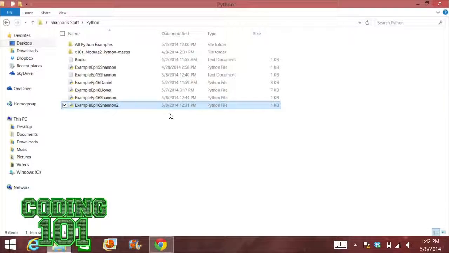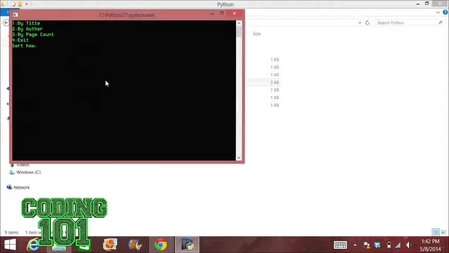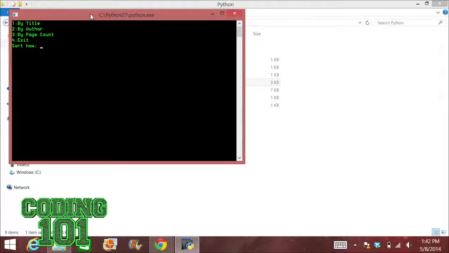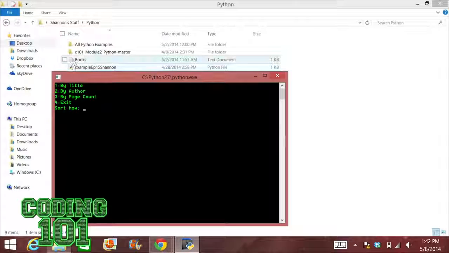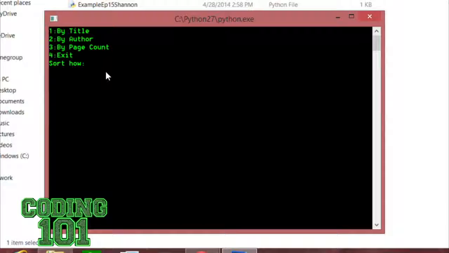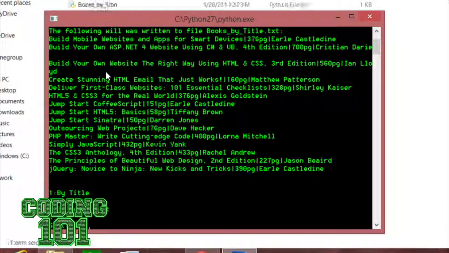So if I open up his code, I'm going to go ahead and run it first. It's going to take a text document, which I have downloaded right here. It's called books.txt, and it asks you, how do you want to sort this? I'm going to say I want to sort it by title, so number 1, and then hit enter, and it's going to sort them by title.